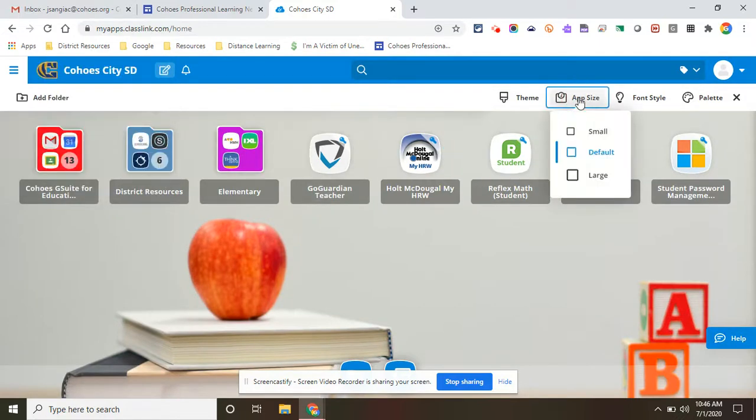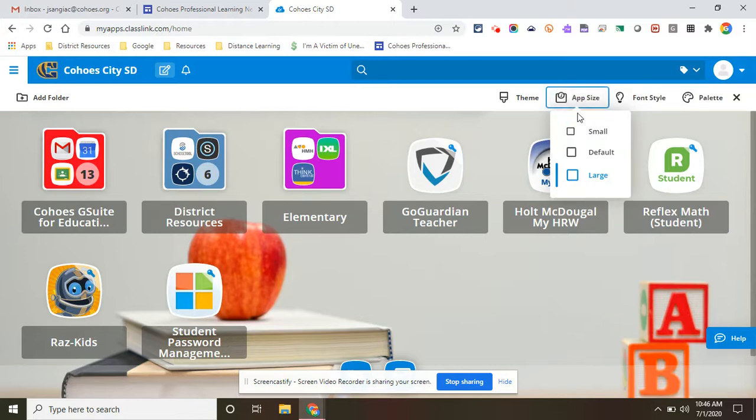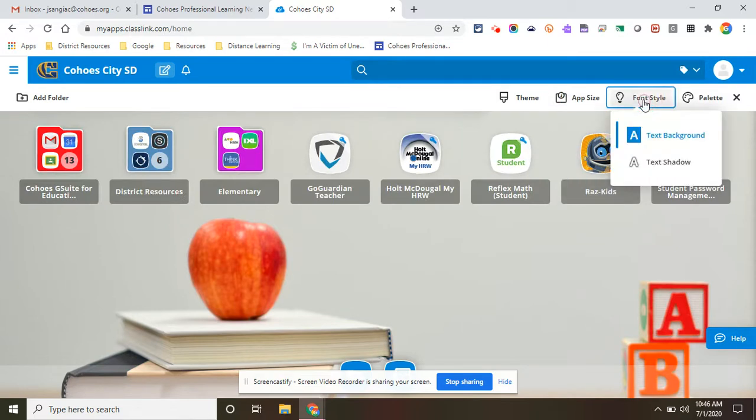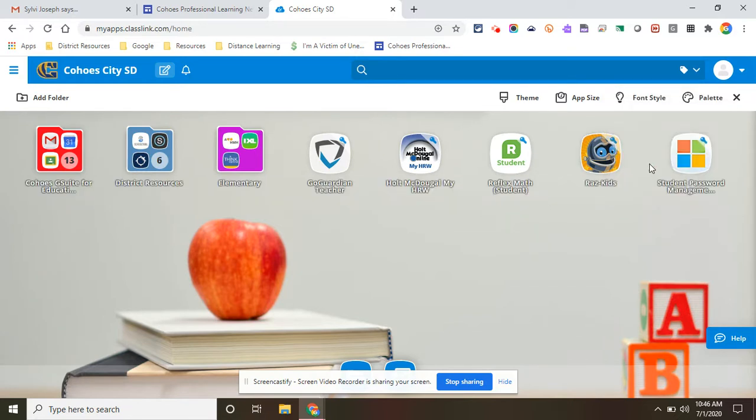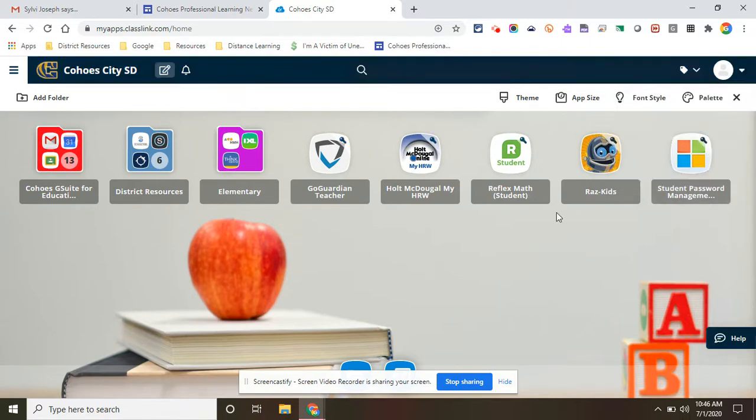My app size, right now I'm on the default setting. I could do large icons. This might be a good option if you don't have a lot of icons, but if your Launchpad starts to get clogged up, you can go into smaller icons. Font style, so you can see the text background. There's a background behind the text. If I go to text shadow, this is what I get. And then the palette. What do you want your default color to be? It's here right now, but I can change my background color as well.